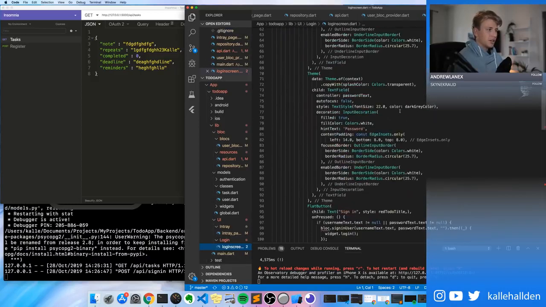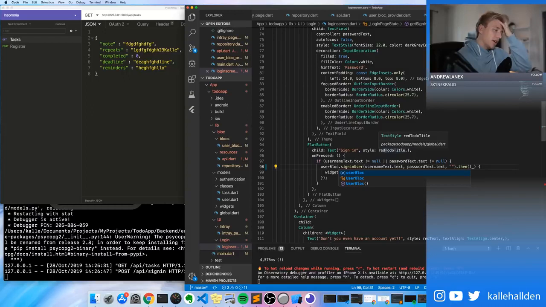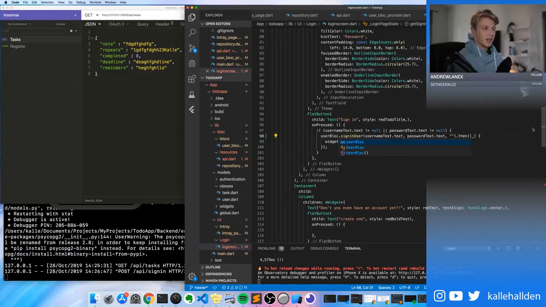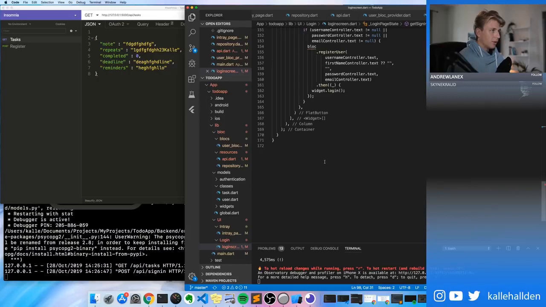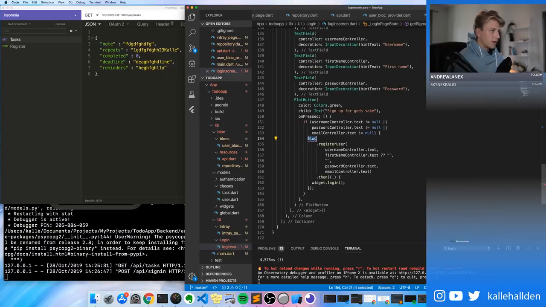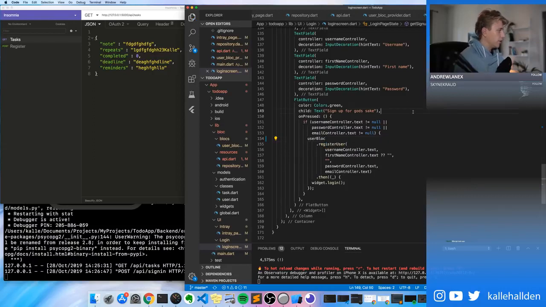Again, not sure that this is like the best way to do this. It feels like, I don't know, I'm not super confident in using state management like this. And right now we're using block. But I hope that this is kind of how you would do it.